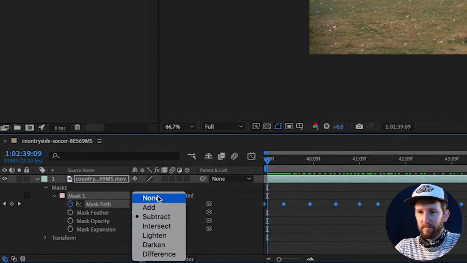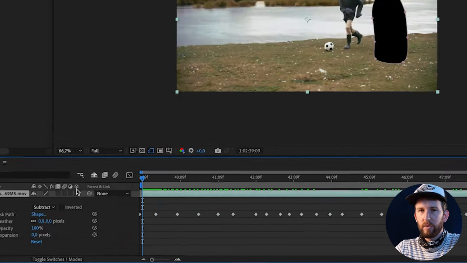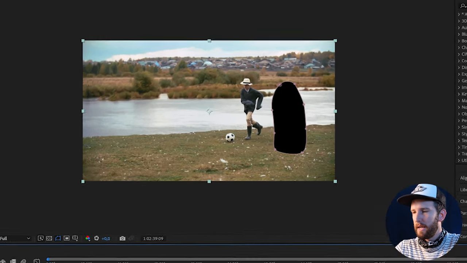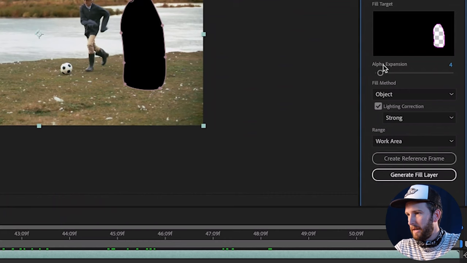So what you have to do is make sure that your mask over here is changed from none to subtract. And then all you do is go to the side here, go down to content aware fill. If it's not there, you click on window at the top and make sure that content aware fill is selected. Click on that. You can choose the expansion. From what I've picked up, the best is between 2 to 4. I leave mine on 4.